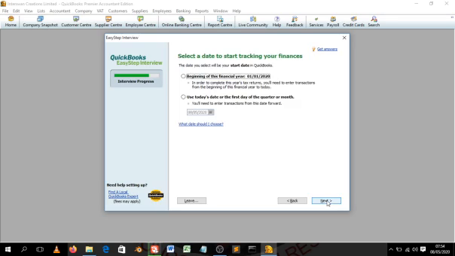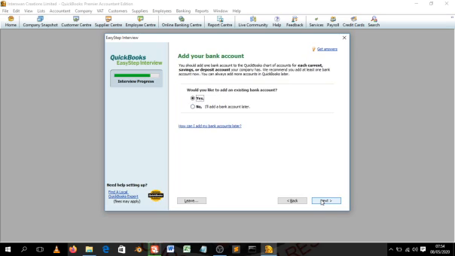Select a date to start tracking your finances. You say beginning of this year. Then next. Add your bank account. I want to add this one later. You can add later, and in fact I'll show you how to add it. Then you go to next.